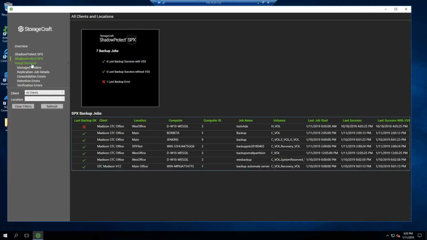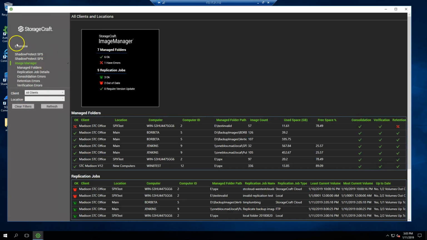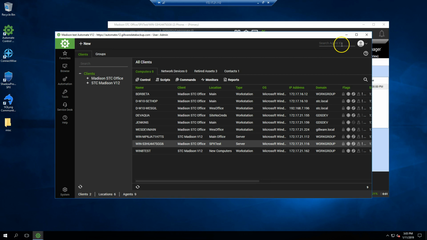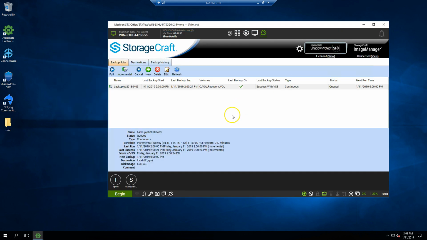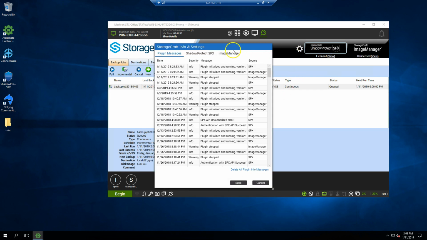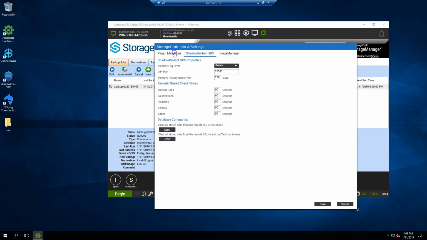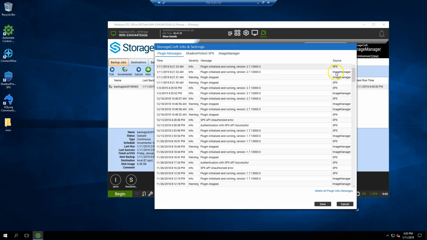Now it will take some time for it to collect and start sending this information, but the first step is to make sure it detects the role and that it gets the plugin installed. If we click on the gear wheel under the plugin page, we can see some plugin messages that Image Manager and SPX have initialized the plugin and are running the plugins.